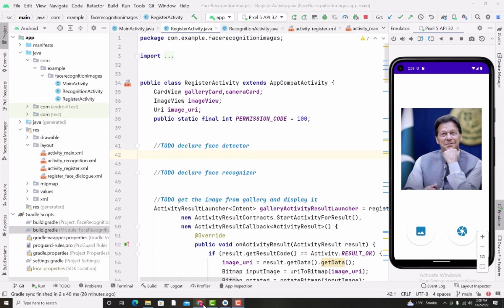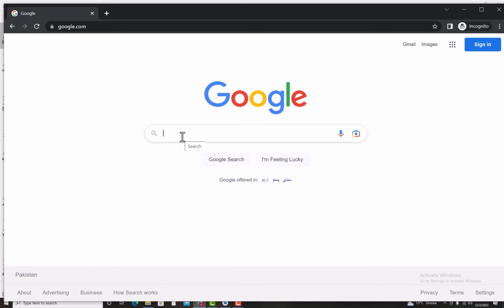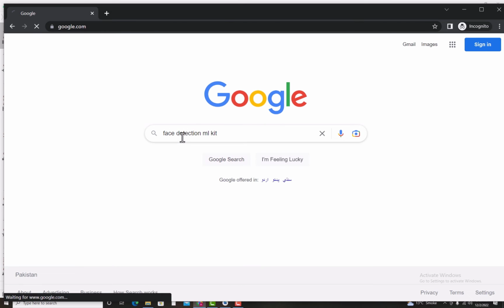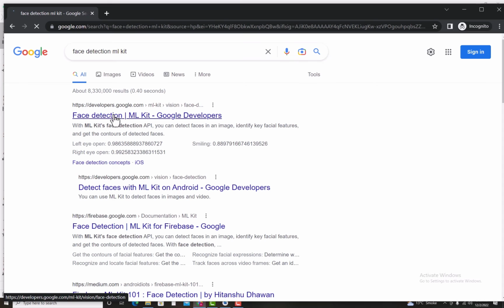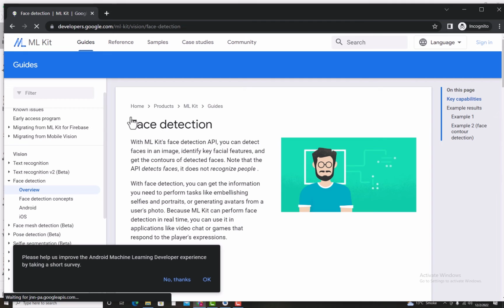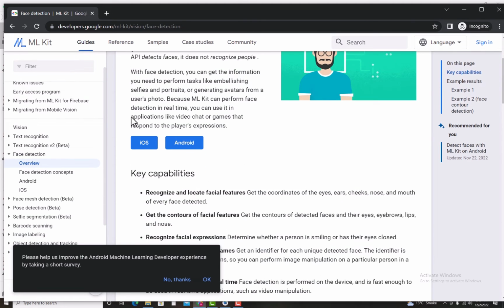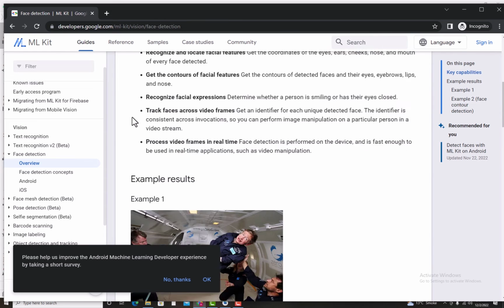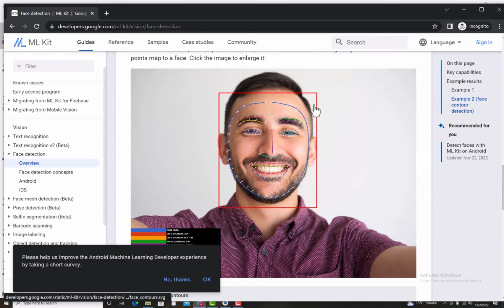So open your browser, go to Google, and type face detection MLKit. Type it and press enter. In the search results you will see the first link, face detection MLKit Google Developers. Just click on it and the documentation page for the face detection feature of the MLKit library will open. Here you can see the details for this API along with the features. By using this library, we can detect the location of faces present in pictures.